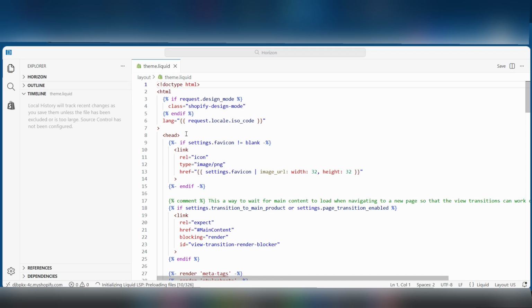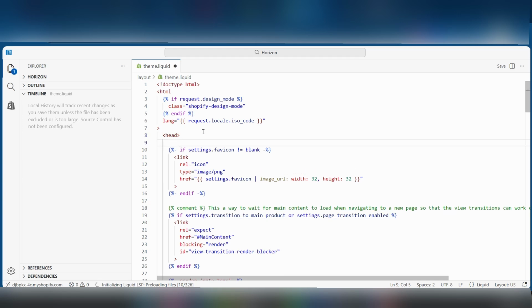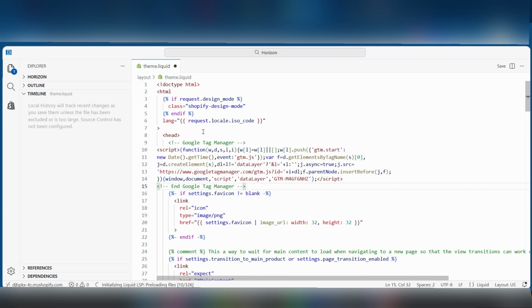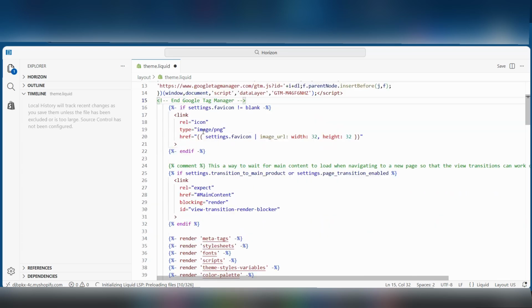So once you find this, you want to go over to the head because we copied the head snippet. So you're going to click on the right of the end of the head tag and then press enter once, then paste the snippet. And then it's time for the body.